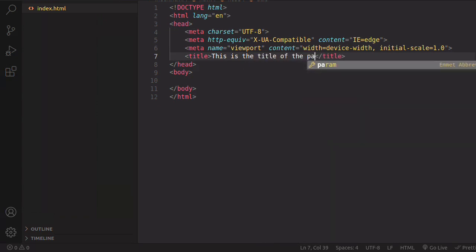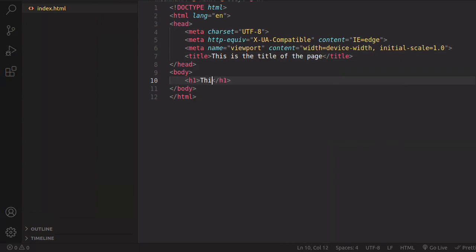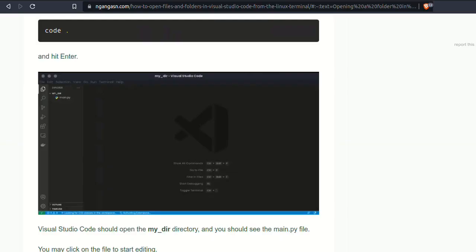This code includes the basic structure of an HTML file, which includes a doctype declaration that specifies the version of HTML being used, an HTML element that contains the entire document, a head element that includes metadata about the document, like the page title, and a body element that contains the visible content of the page.